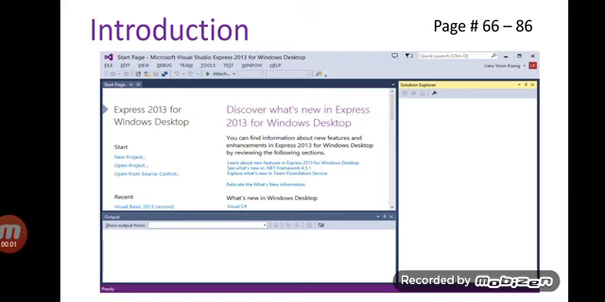Everyone, today we are going to start a revision session of chapter number 5, Introduction to Visual Basic, page number 66 to 86 from your computer science book. So, very first, we have to know about Visual Basic, why we use this, and what is the importance of Visual Basic.